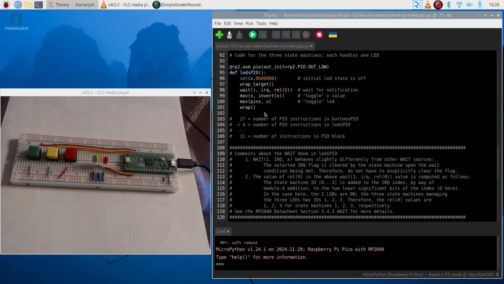It's just like what Paul had with 2 exceptions. Here's the first exception. He just had a 0 here. I have rel 0. And the comments below explain that, but just bear with me for a minute. And the other thing is I did not do an IRQ clear. How many instructions total now? The first one has 27. This one has 4. Total of 31. So I used 31 of the 32 instructions.